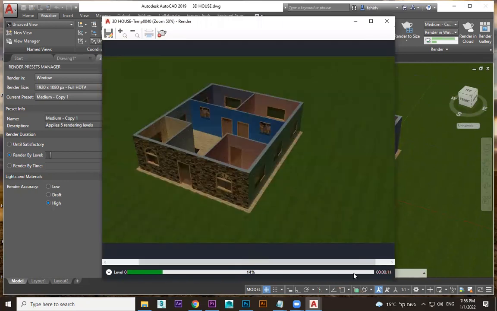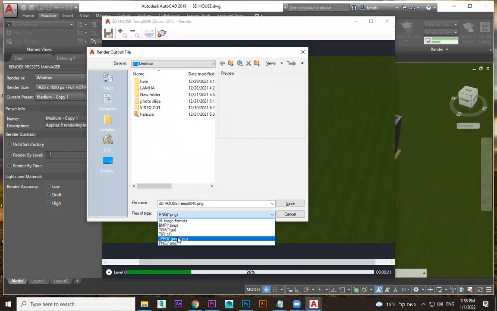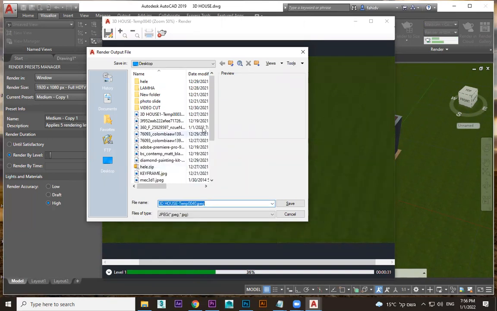Once this finishes to 100%, you can save this file from here. You'll be clicking this one and saving it. What format do you want? For example, PNG without background, which you can choose if you need it, but otherwise JPEG or Targa sequence, TGA, is also fine. So go with JPEG so you can open it from everywhere. Then you give a name, 3D house template, fine.